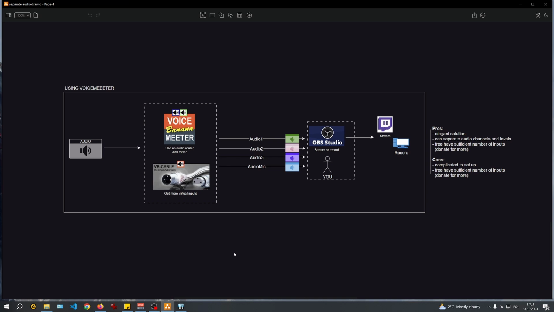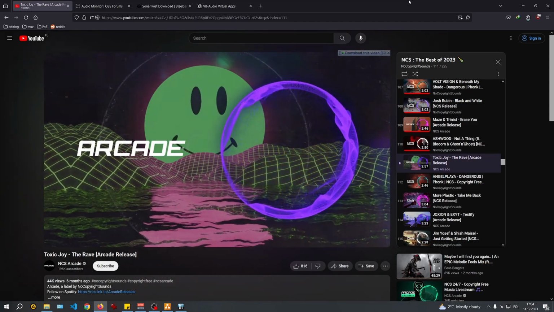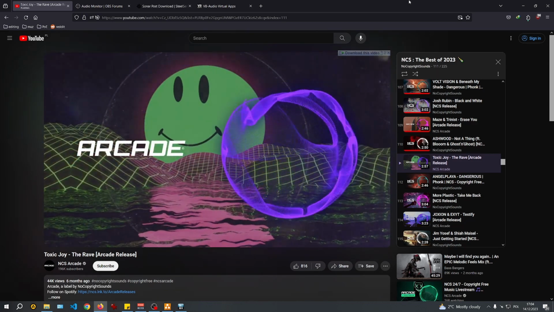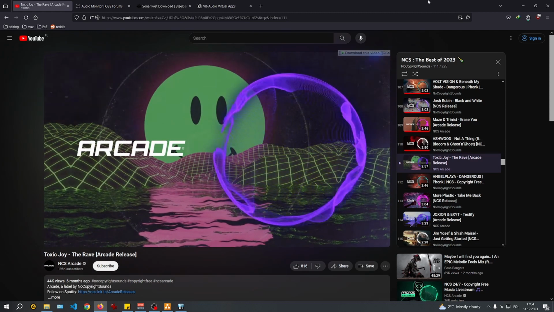Okay, time for the final method. This one will be using the VoiceMeeter Banana. This program will act as a proxy between what you hear and record and what is given from your system. Okay, for testing purposes, I have music turned on in my background so that I can monitor what's happening. You don't hear the music yourself for now.